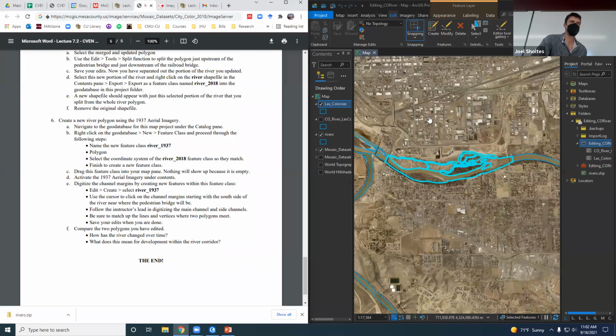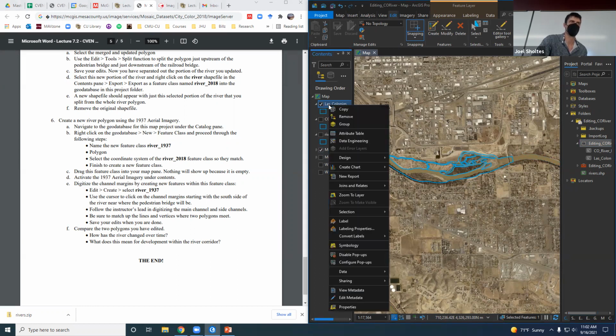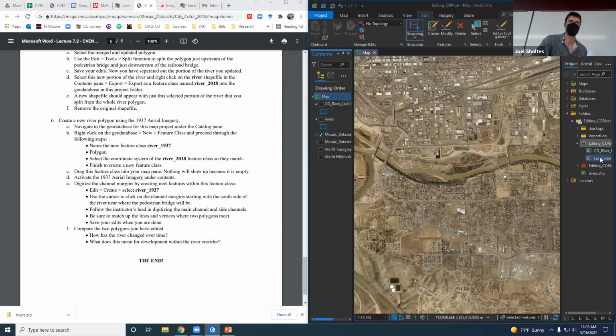Okay, so now that we've got this new feature, I'm going to just close down the old river, the original river shapefile. And I'm going to remove this Las Colonias one just to keep it simple. I'm going to delete it from here, right clicking. So we just have this one Colorado River one.